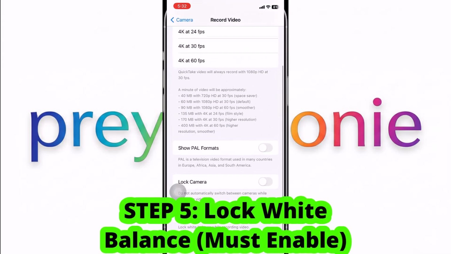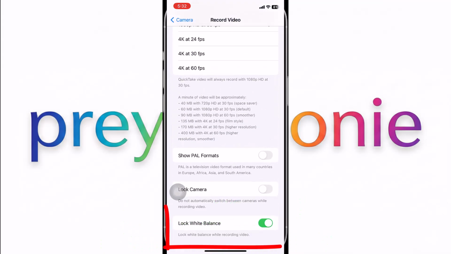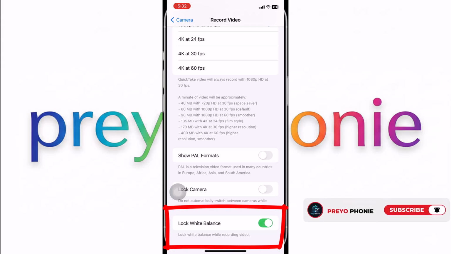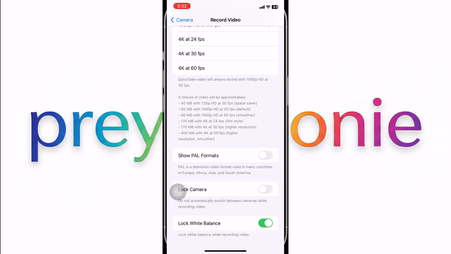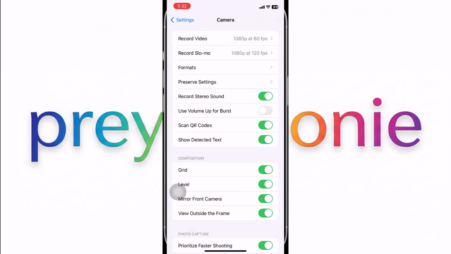Step 5. Lock white balance must enable. Scroll down and turn on Lock white balance. This is extremely important because it prevents color shifting, keeps skin tones natural, maintains consistent lighting in videos. For professional-looking videos, this must be on.